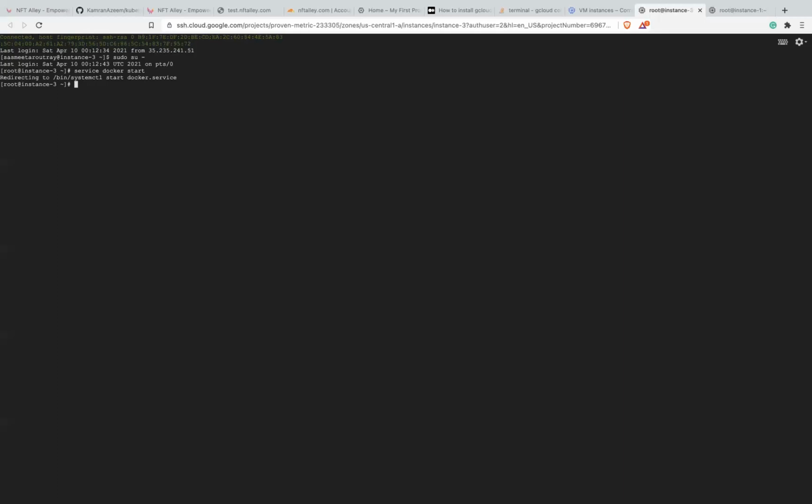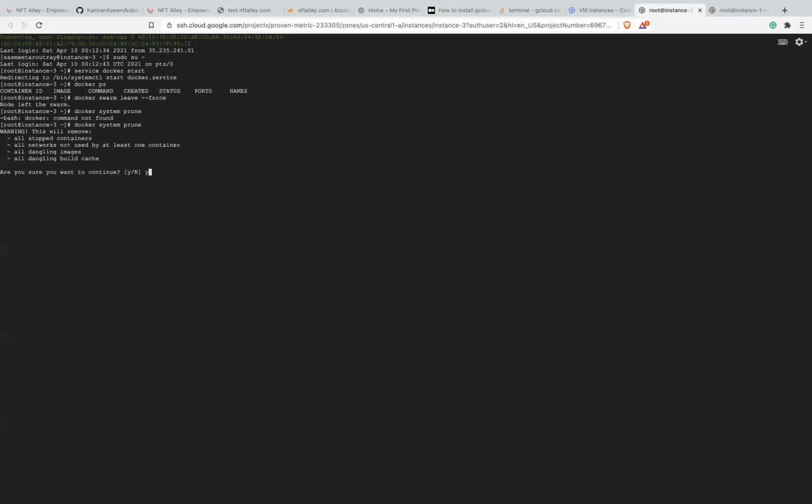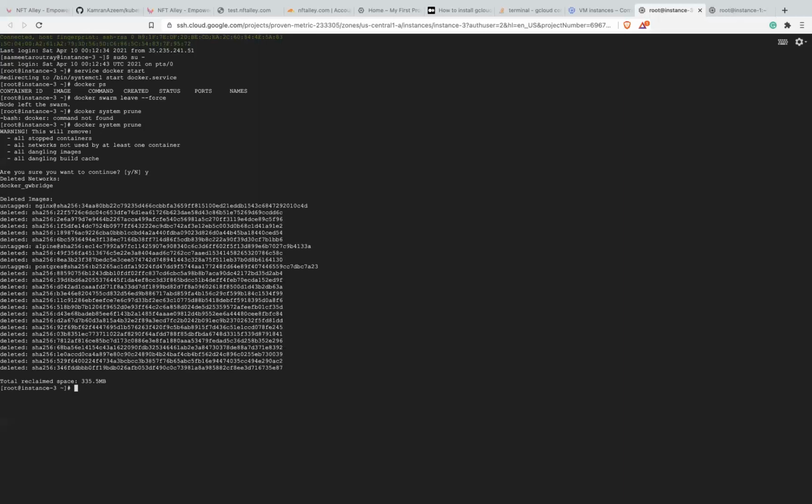Okay, so this is done. Docker ps, nothing is running. So docker swarm leave --force is done. Now let me clean it. Docker system prune, y. It's done. Now let's take these two nodes and let's begin.